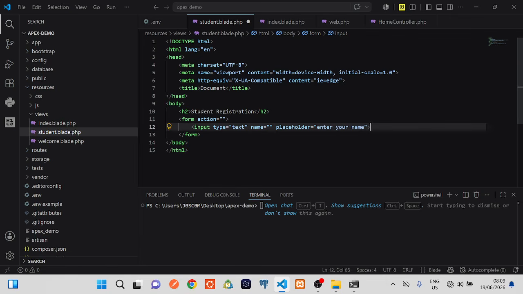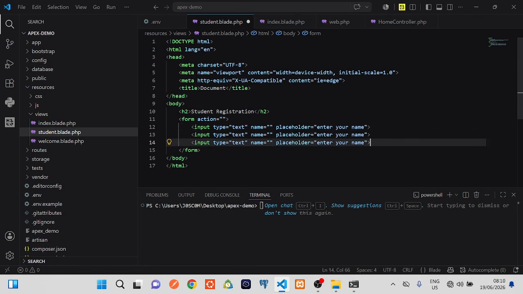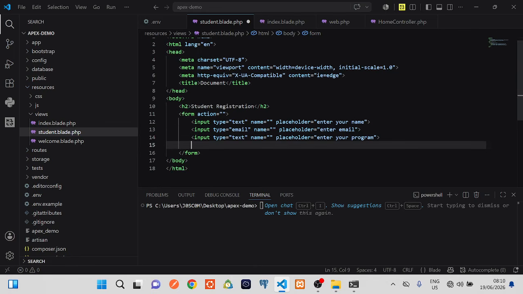Then we shall copy and duplicate this. We need 3 inputs. Maybe this one can be email, and lastly this one can be program. Here, for email, we change the text type to email. I'm deliberately leaving these name attributes empty for now. You will see where we shall need them. And lastly, what we might need here is a button, and this button will have type submit.